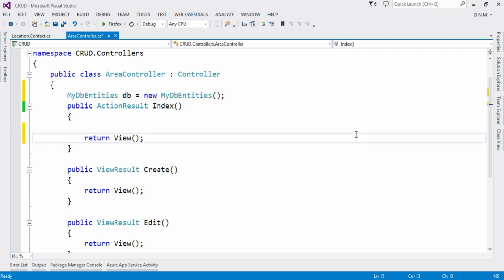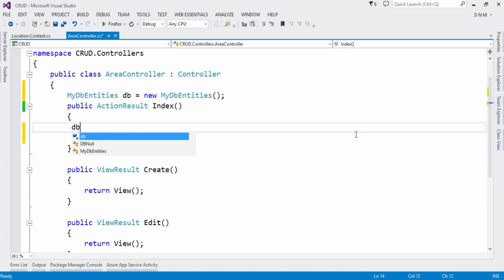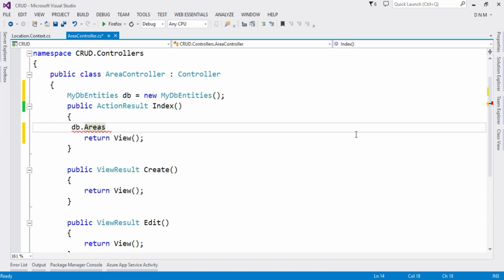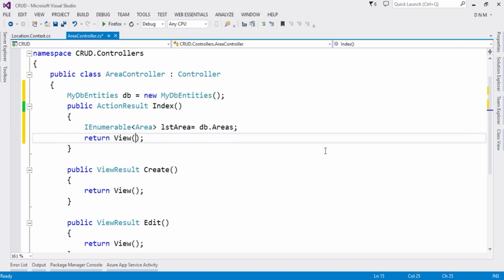Now first of all, we will complete our index action method. What will the index action method do? It will list all the areas. So I have to read all the areas. From where can I get all the areas? Our MyDB entities context class has an areas property, which is of type DbSet. So this areas property will return the list of all areas in my database. Here I'll collect it in an enumerable collection of type area, so lstArea. So db.areas is nothing but a collection of areas. We collected it in enumerable areas, and we are going to create a strongly typed view, so I have to pass this model, that is lstArea, to my view.